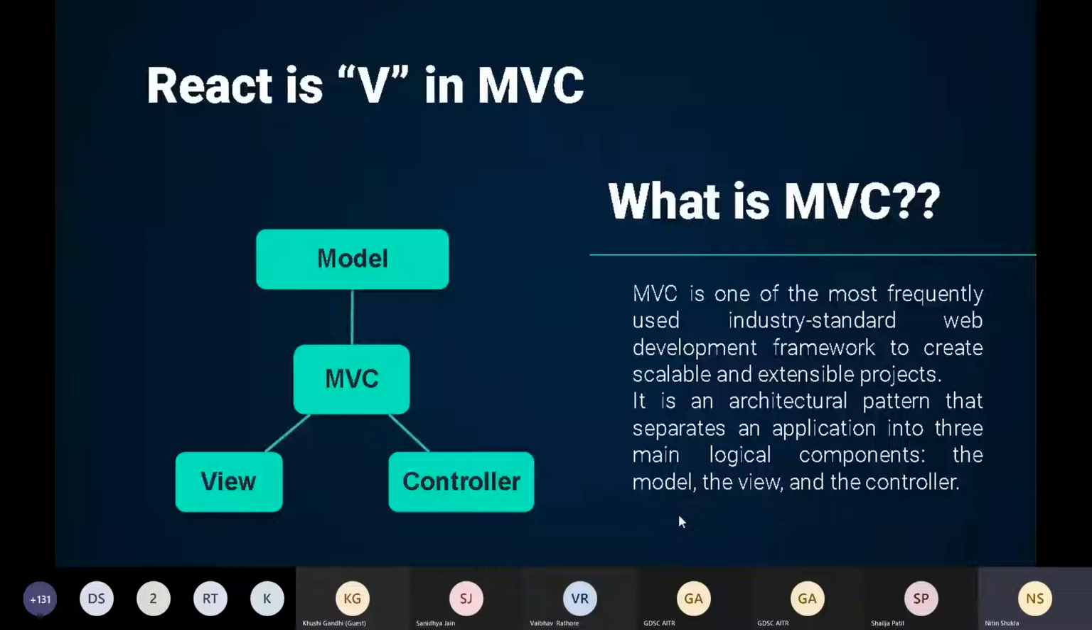So React basically manages the V part in the MVC, the view part, and it is responsible for this. So why React? Why do we need to learn this React?